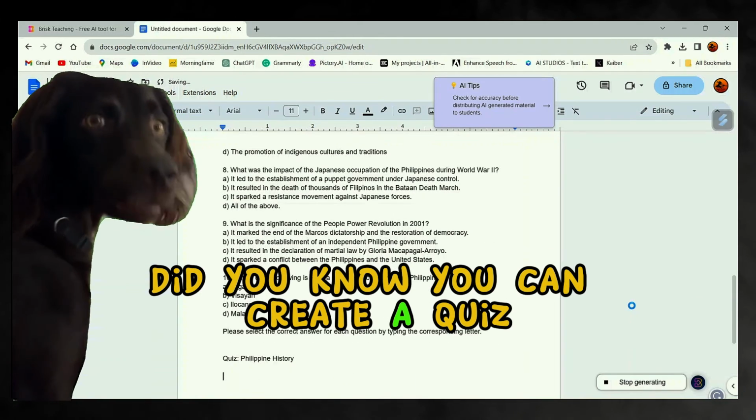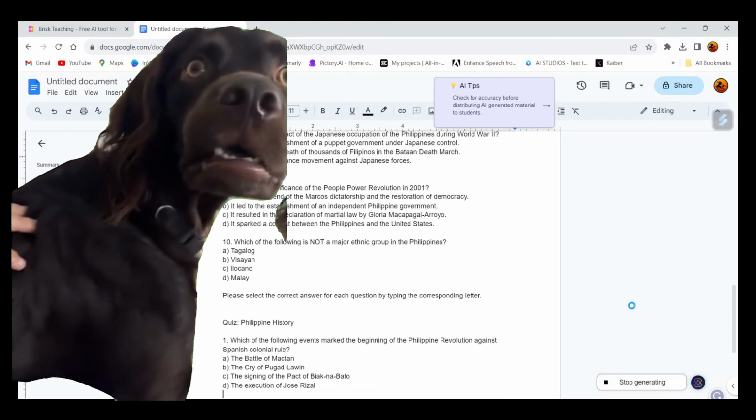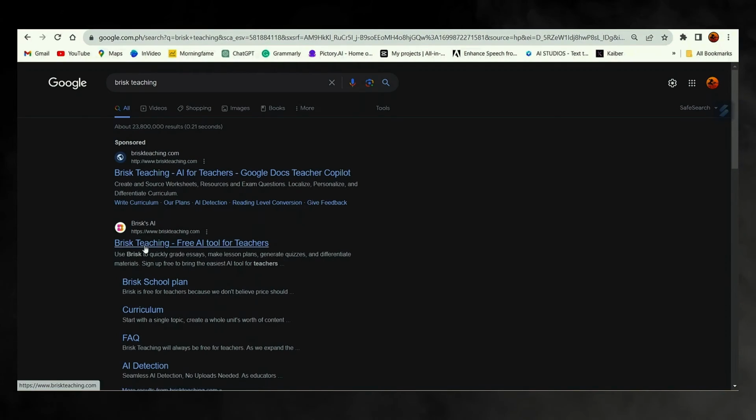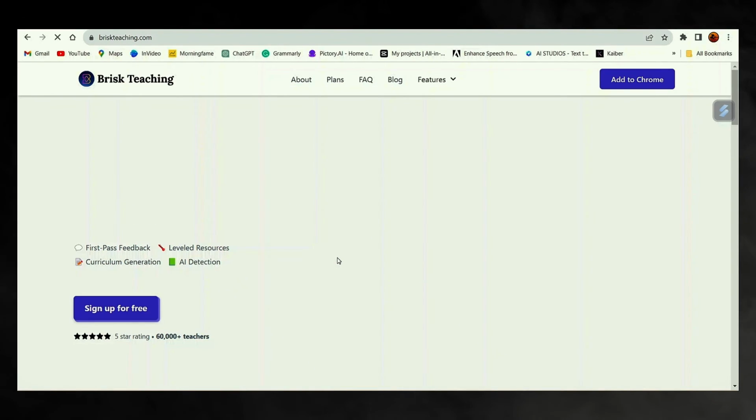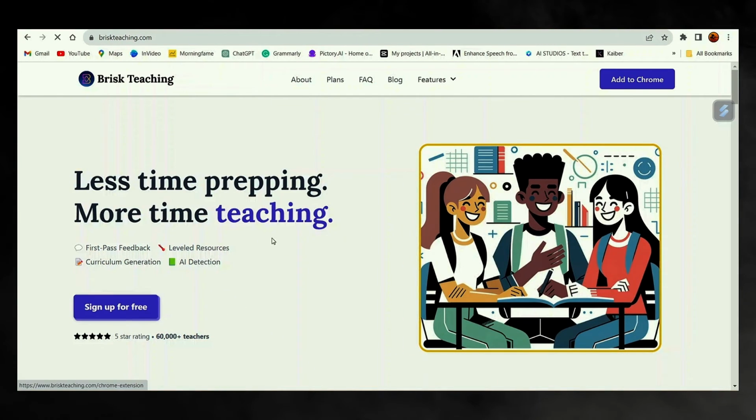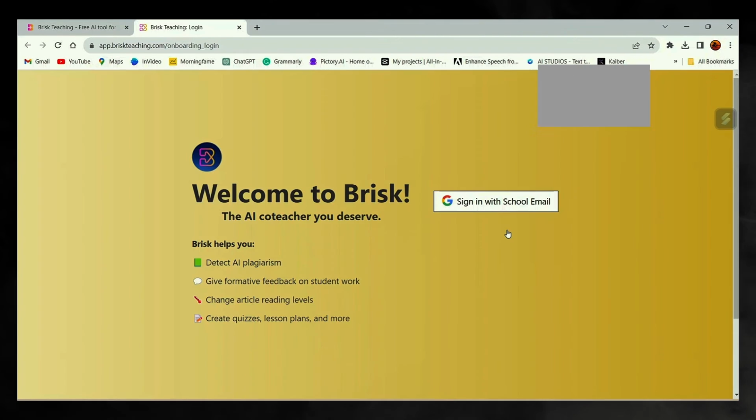Did you know you can create a quiz and lesson plan in less than 1 minute? First things first, head to the Chrome Web Store and search for Brisk Teaching AI. Click on Add to Chrome to make an extension and sign in using your personal or school email.